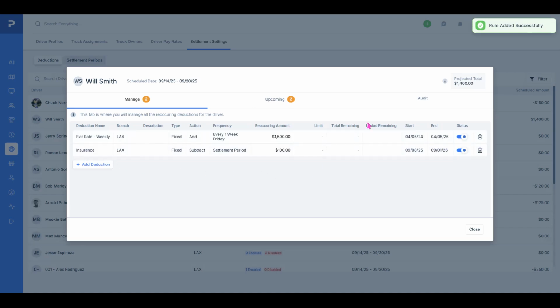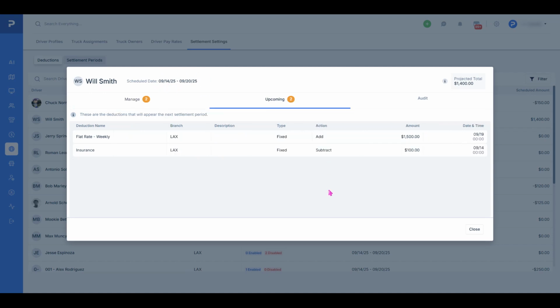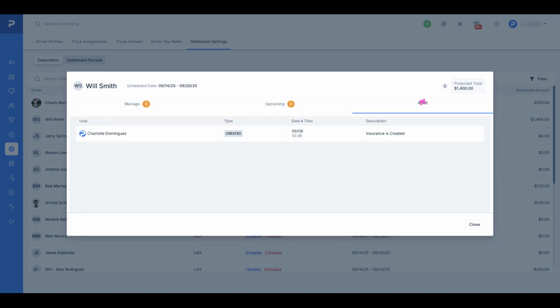Perfect. So now we can see that we have 2 deductions for our driver Will Smith, and we could also see our schedule date here towards the top left, so we can see when these deductions are scheduled to be applied, and you can also view that here on the upcoming tab. You also are provided with an audit tab, so you'll be able to see who in the account or which one of your team members created that specific deduction, what specific date, and what type of deduction was created.